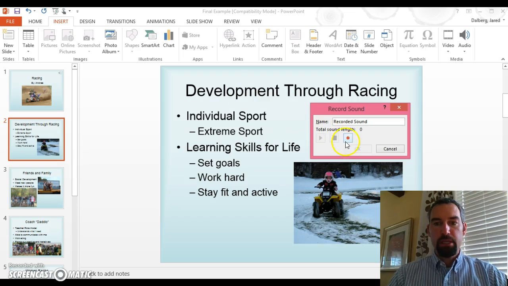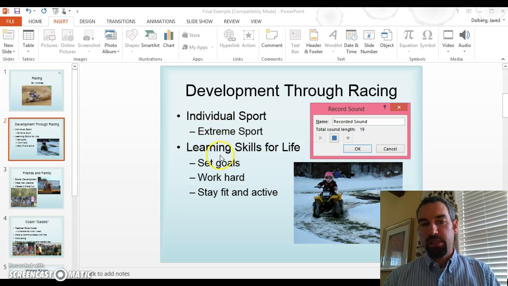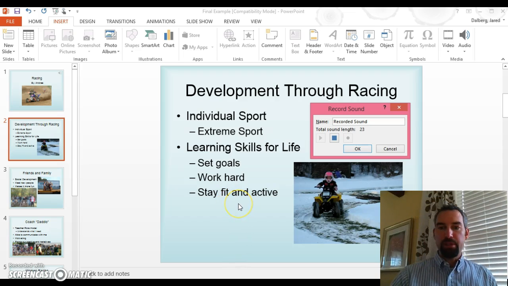I'm going to do some talking points, maybe four-wheel racing and the development of some characteristics within my life while I raced four-wheelers. I might talk about how four-wheel racing is kind of a non-traditional, maybe extreme sport. There's risk of injury. But I learned different life skills like setting goals, working hard. Again, you're going to elaborate your personal experience here.